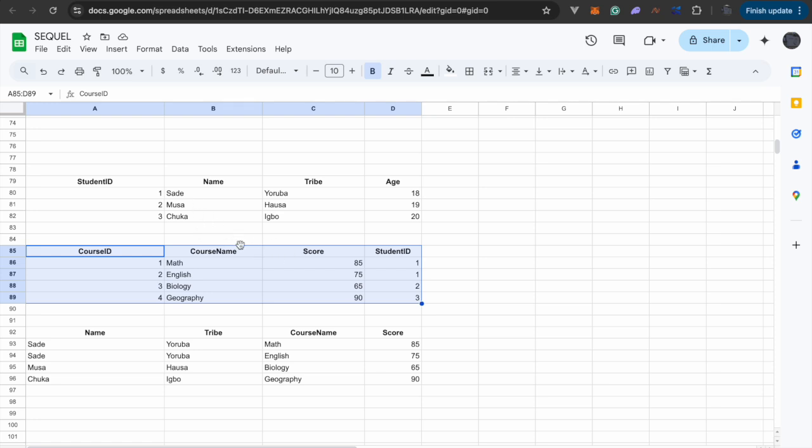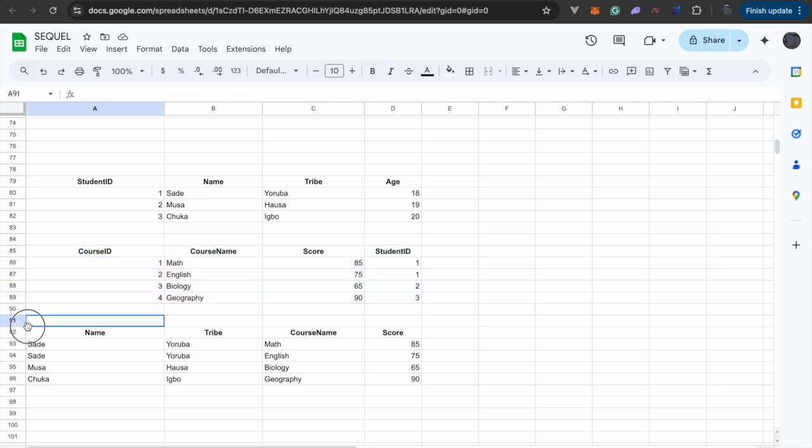They are related together based on the student ID. Now we want to perform the join, so you want to find some kind of record. Say you want to select that info.